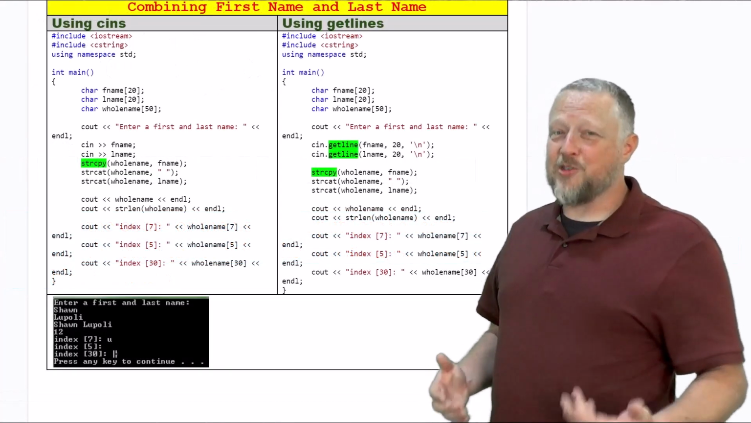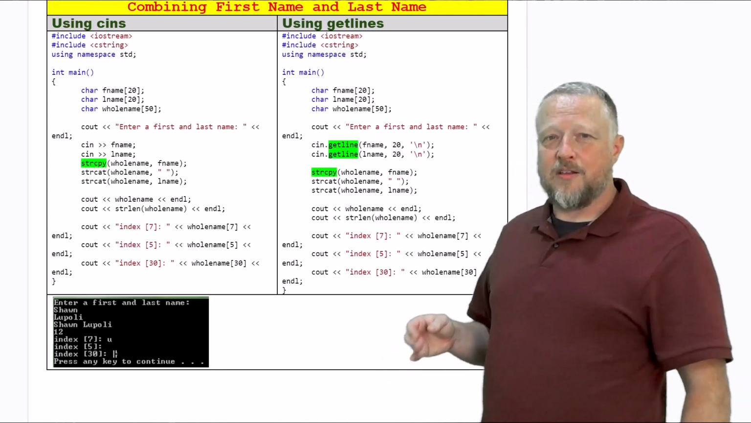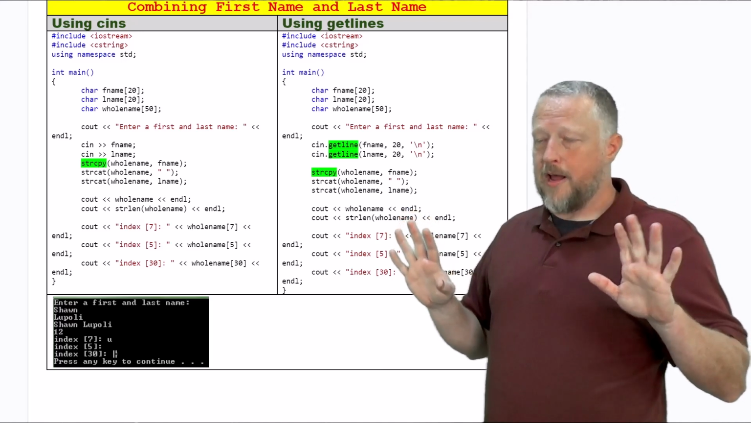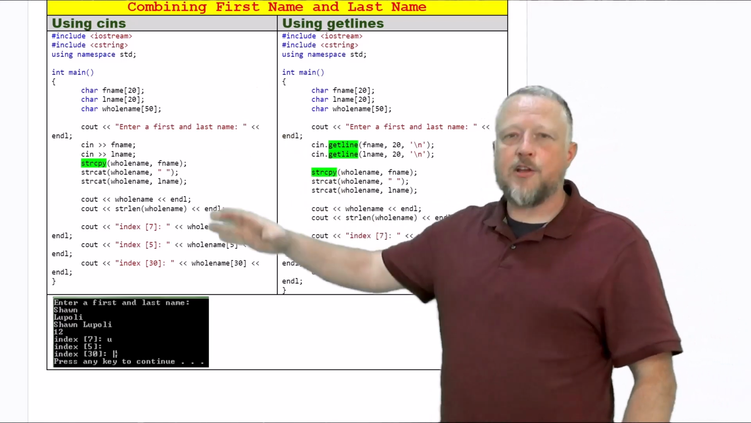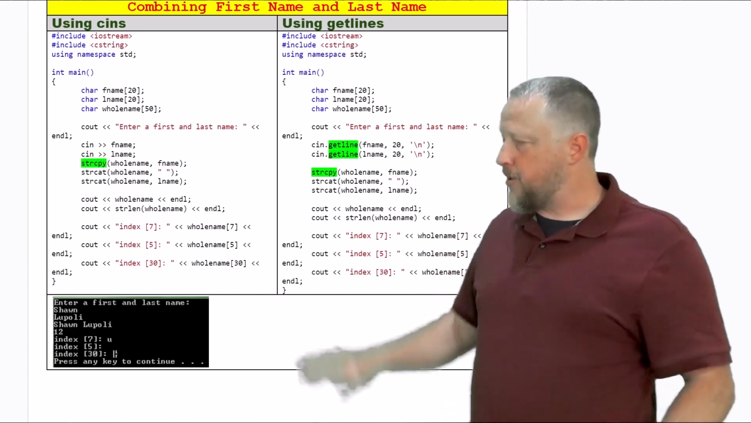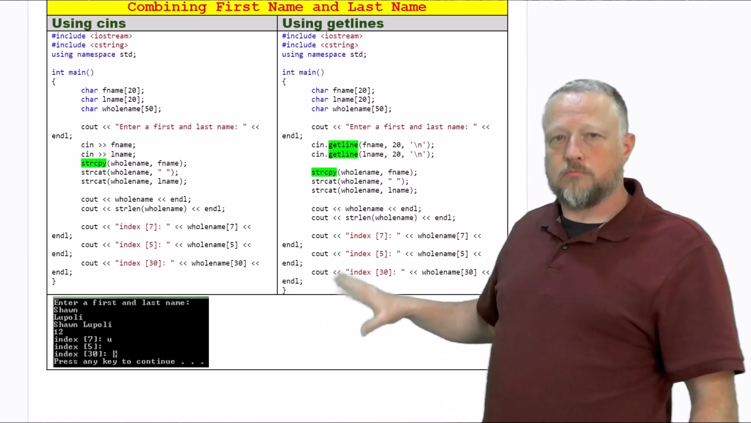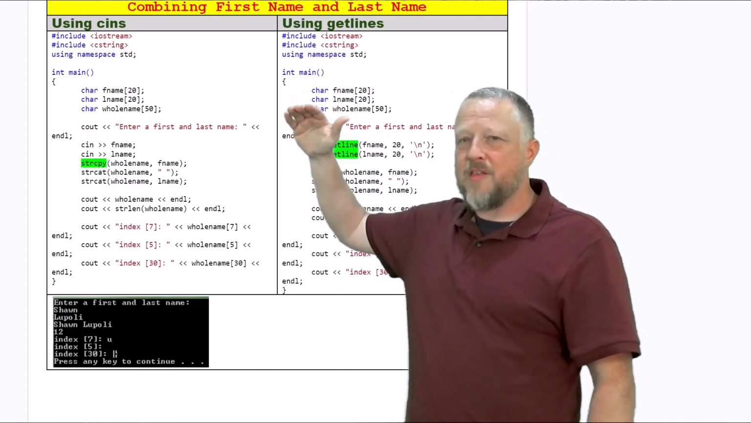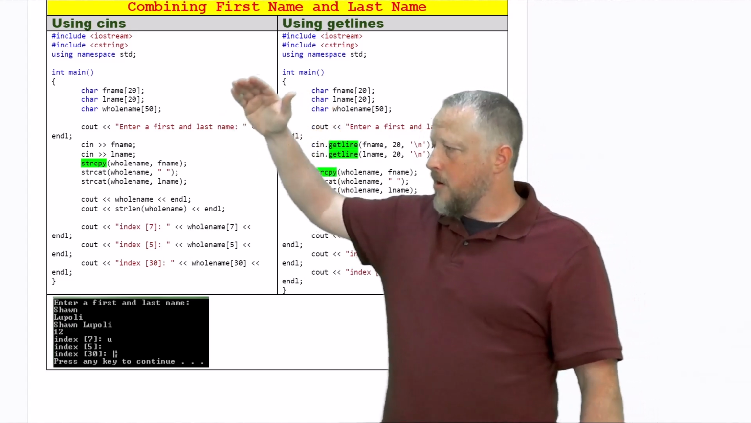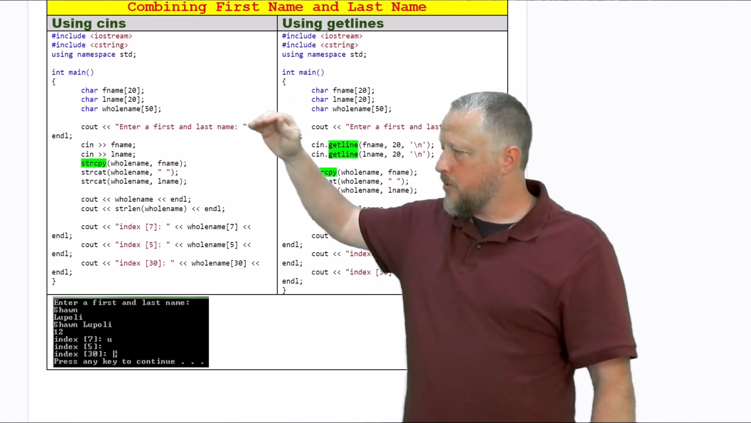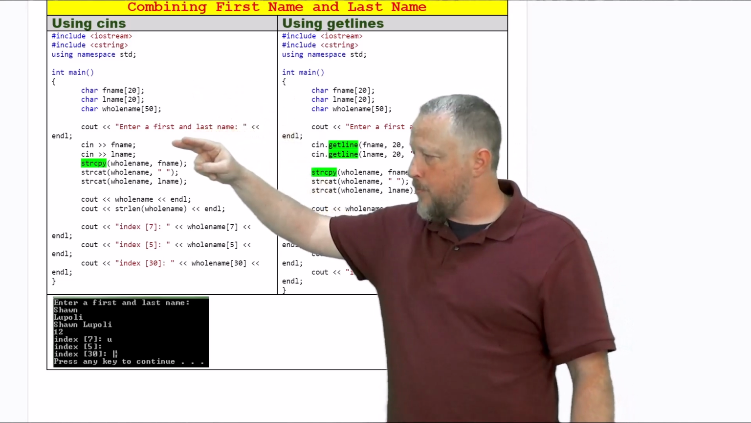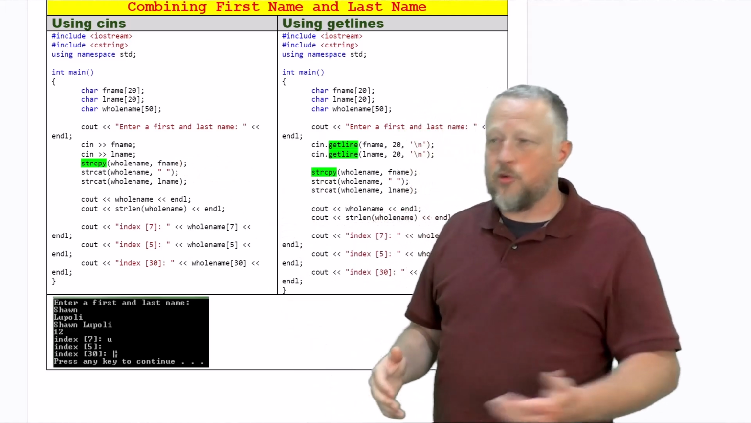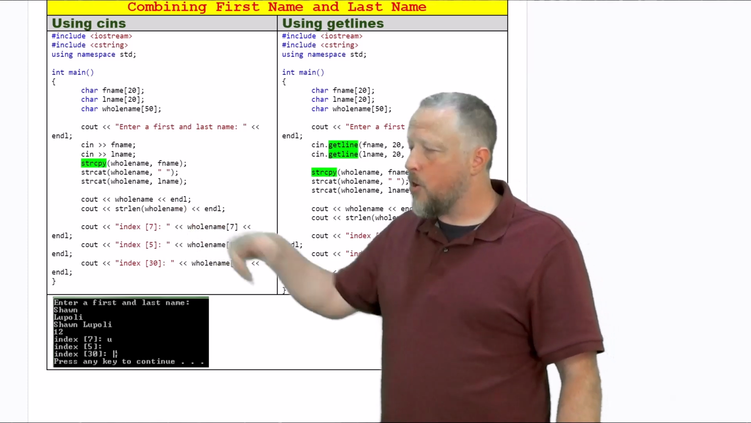So my answer did have putting the space in between. So notice, I made a mistake on that. The left side is using cins, which I asked you to do. For right now, ignore the getlines part, okay? You'll notice the overall, we're doing this very methodically. We are setting up the array names, we're gathering the values from the user input, and then we're string copying or catting into our final answer, which is going to be whole name.